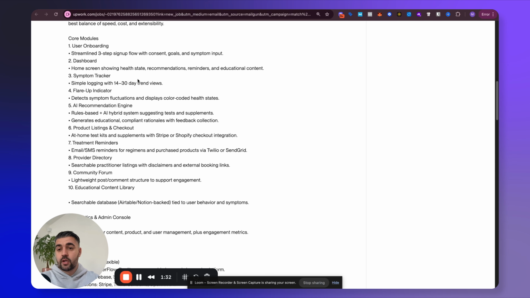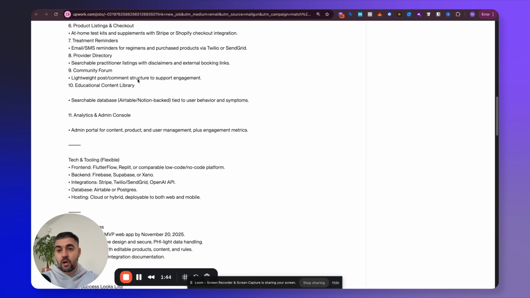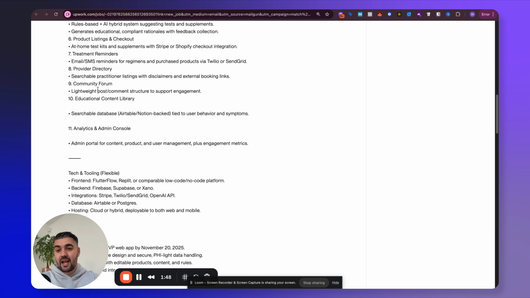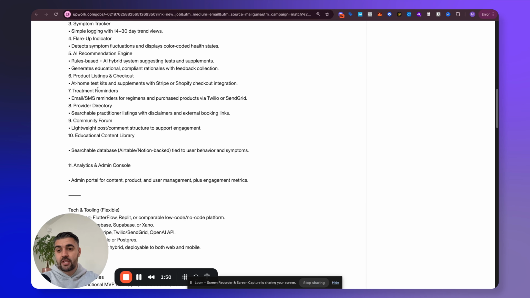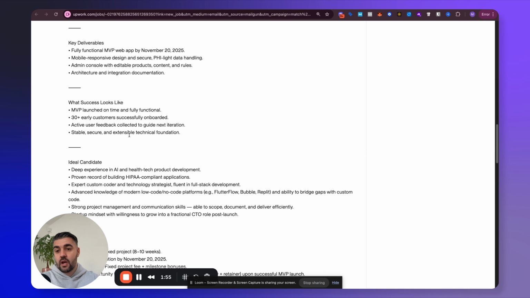Your scope of work in terms of streamlined onboarding setups, dashboards, system trackers, at-home test kits, supplements, Stripe and Shopify checkout integration. All of this is really elementary stuff for me, to be honest with you. There's nothing in there. Email and SMS reminders, for example. Like these are basic automations that you're asking for. I'm pretty confident I could knock it out of the park for you. What your success looks like is exactly what I would expect it to look like, and is exactly what I would deliver for you.